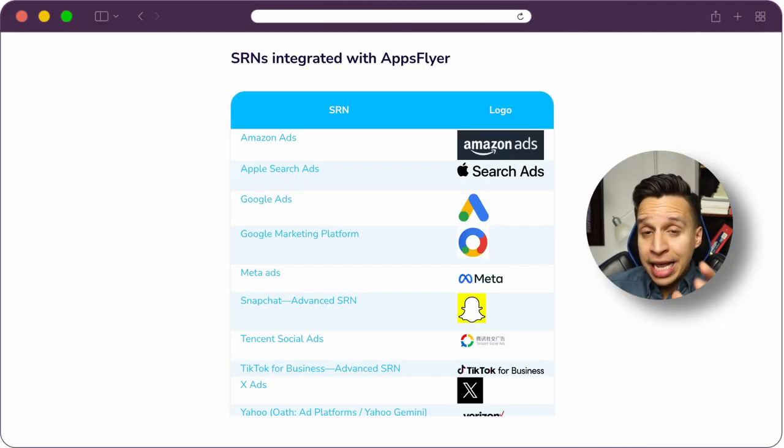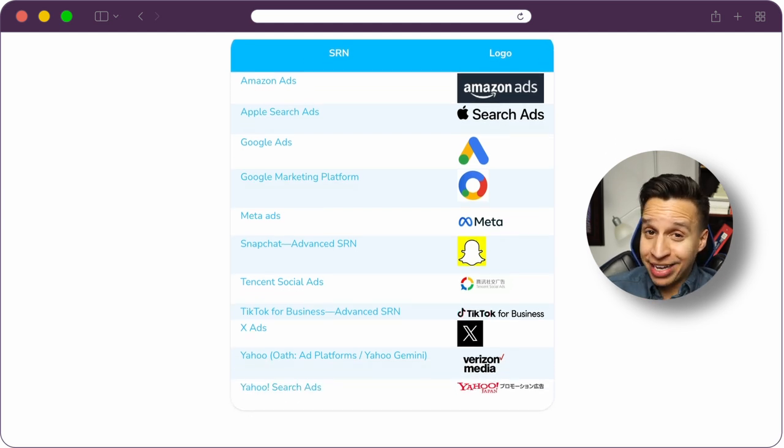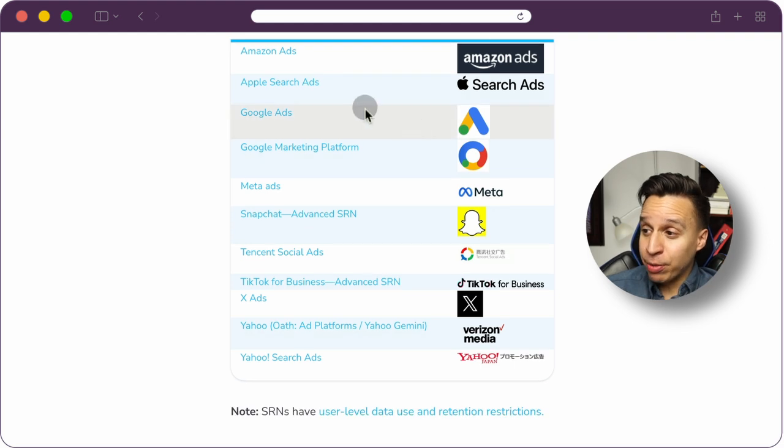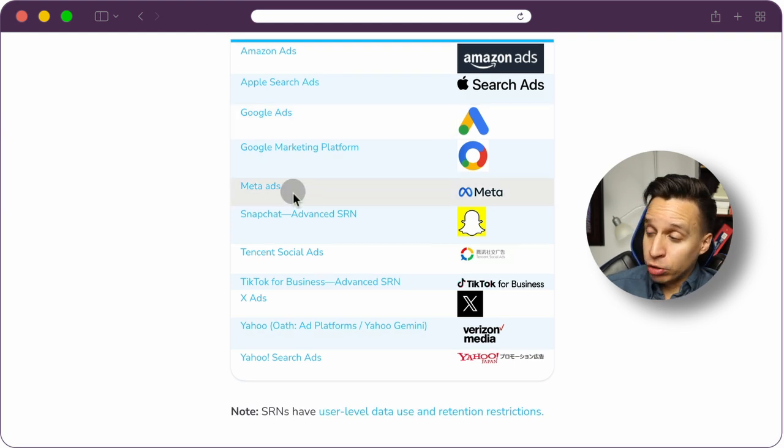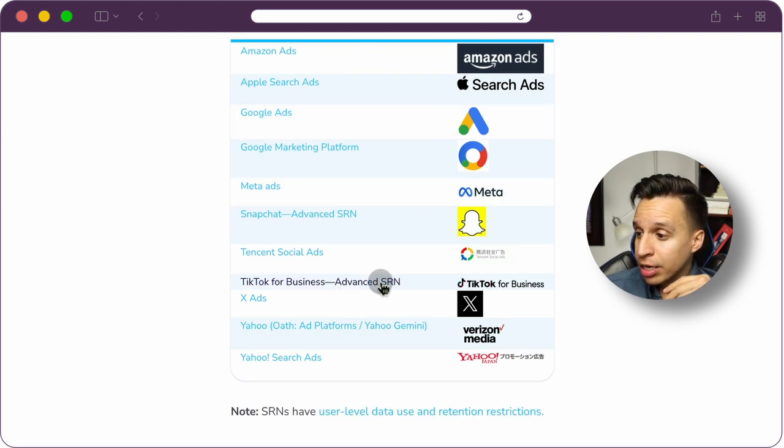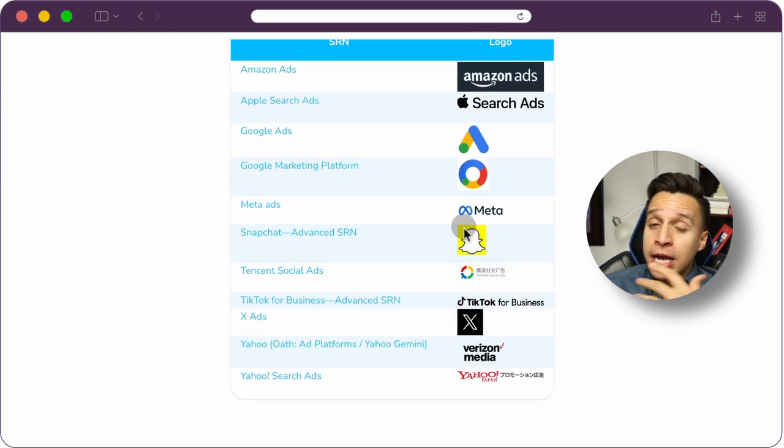Now, I mentioned this SRN versus non-SRN. It may seem a little obscure, but I do that because the bulk of SRNs are actually quite popular. If you look at this list from AppsFlyer, you'll recognize most of them right away. We have Apple Search Ads, Google Ads, of course, Facebook Ads, Snapchat, there's TikTok, there's X, there's Yahoo. So a lot of the big digital platforms are SRNs. So this will affect you with high probability, unless you only use non-SRNs.